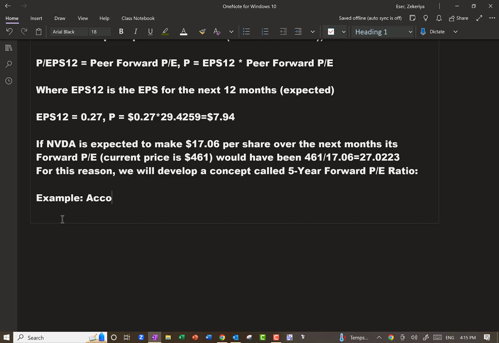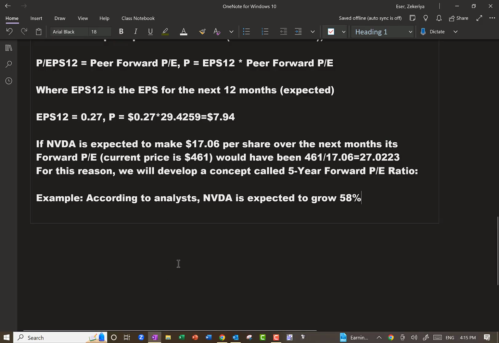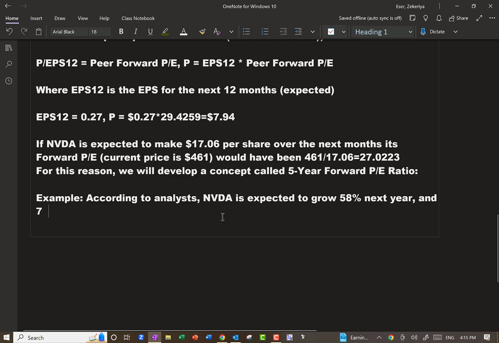Example. According to analysts, NVIDIA is expected to grow, if you go to the Analysis tab down here, next year they expect them to grow 58%, and, let's call it 78.7%, per annum over the next 5 years.